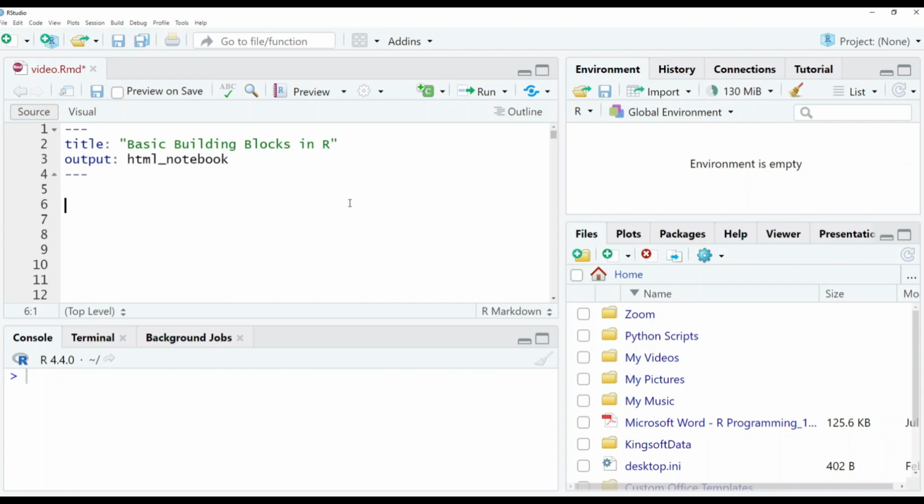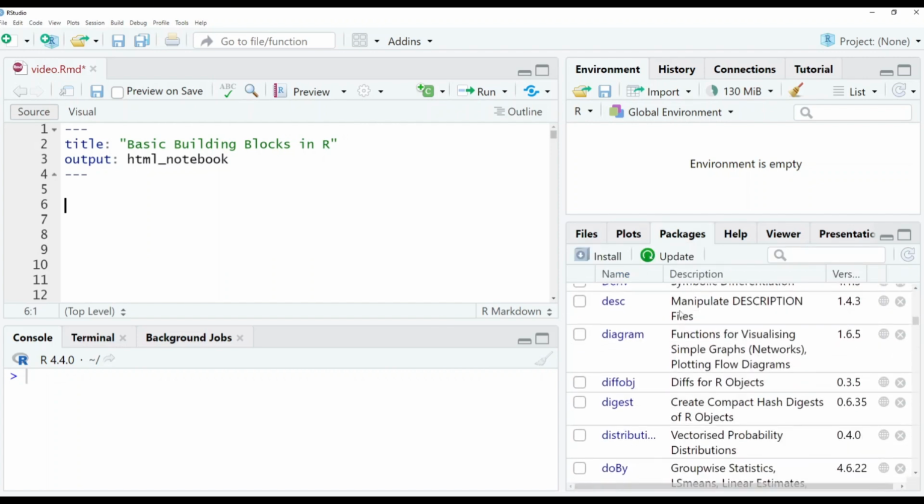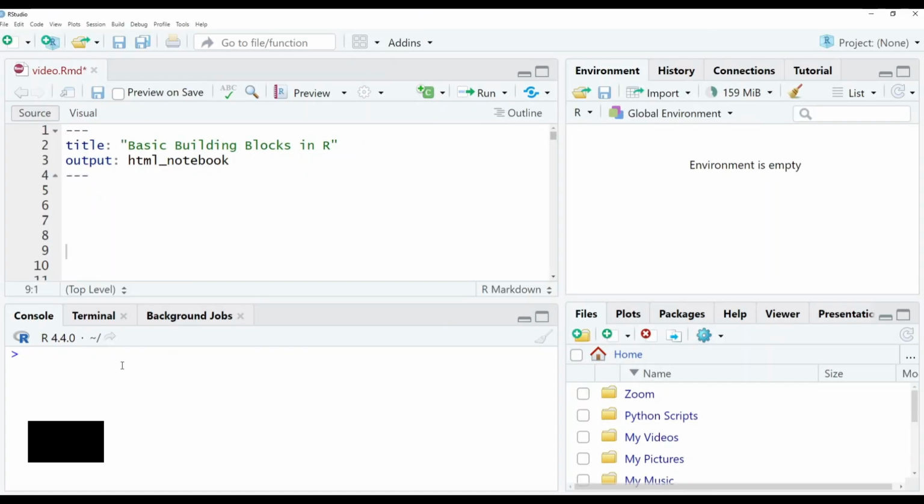A brief introduction on R. R has become one of the most widely used programming languages for statistical computing and data analysis. It offers a wide variety of statistics-related libraries and packages, and this provides a favorable environment for statistical computing and designs. So before we commence the class, let me introduce you to the RStudio overview.